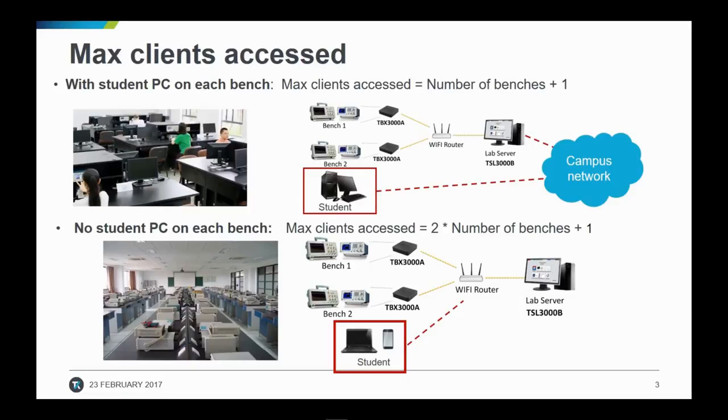Here are the two most common cases to decide how many clients are required to be supported in the Wi-Fi network. Condition 1. In the lab, there is a computer on each bench. The computer is connected to the campus network. In this condition, via the campus network, students can use the computer to access the lab server and then to get the test result from the instruments.